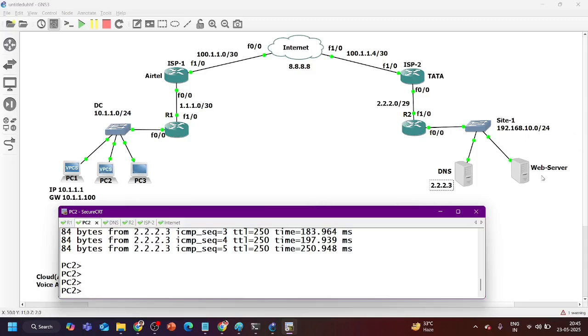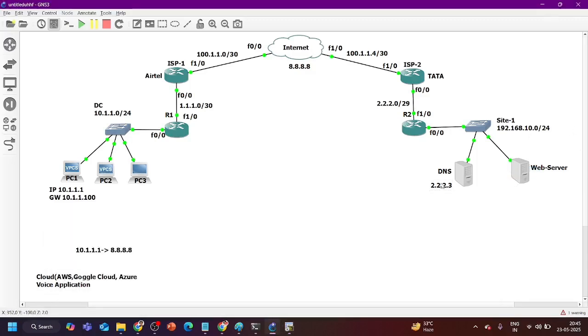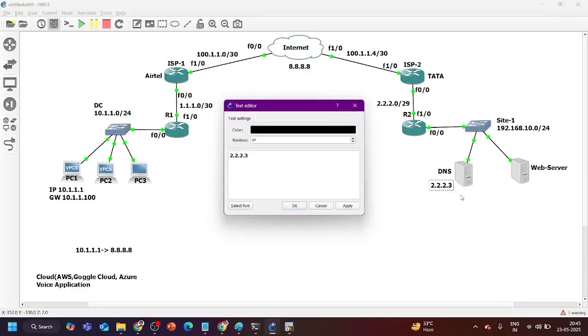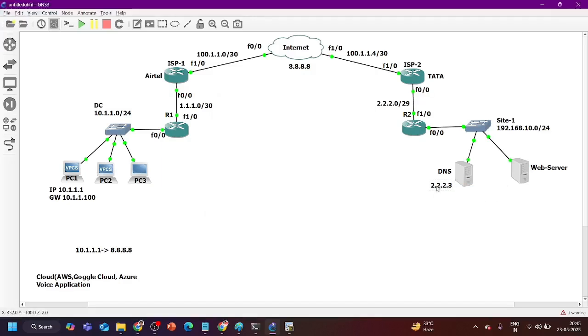Similarly, now we need to configure this web server, and let's say for the web server my public IP address is 2.2.2.4, right? So what I want is, if someone hits this public IP address, router 2 should forward the traffic to this web server.